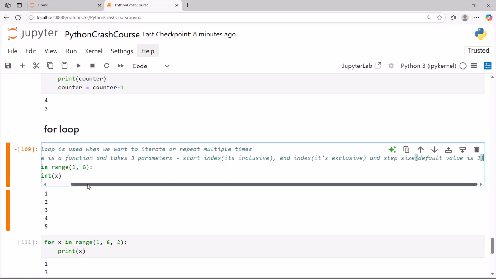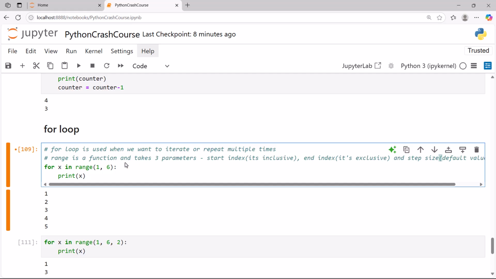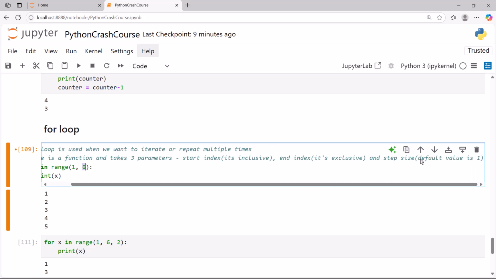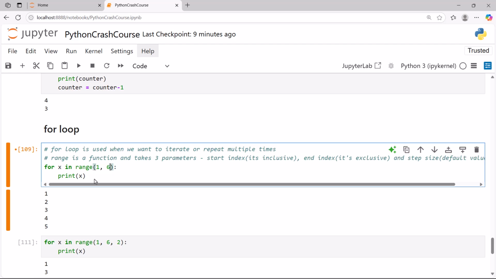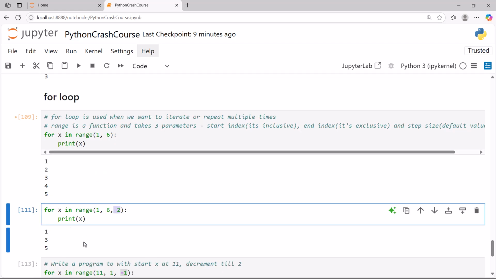Range is a function and takes 3 parameters: start index, which is inclusive, end index, which is exclusive, so that means it will give values until the previous value, and step size. The default value is 1. If you do not give any value, the default is 1, right? So that's why we saw 1 2 3 4 5. And if you give 2, it will go 2 steps forward. So plus means forward direction, minus means backward direction. Okay.